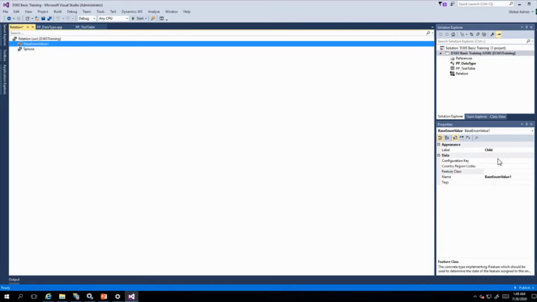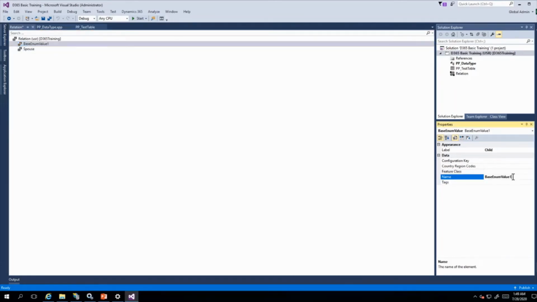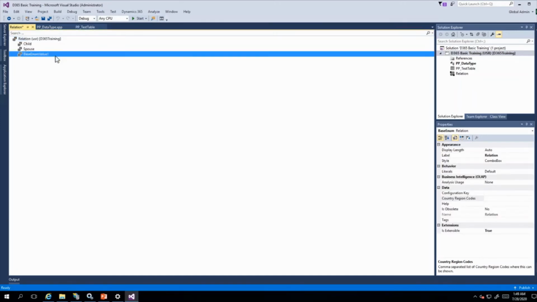There are two things, one is name, one is label. In name we will also write child. The name we use, we refer to in our program, so naming of this name is very important. Label is just to display what you want to display in your forms. The name we refer to in our programs. We can create one more element, one more literal in this enum. We can name it as parent.